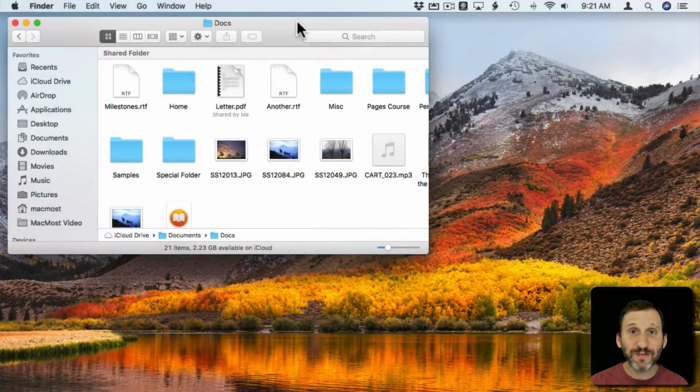So one of the best features of macOS is Quick Look. But I'm surprised at how many people don't know about Quick Look, or don't use it very often, or just don't know about all the different functionality inside of Quick Look. So let's take a look at it. It's basically the ability to look inside a file without actually opening it in an application.